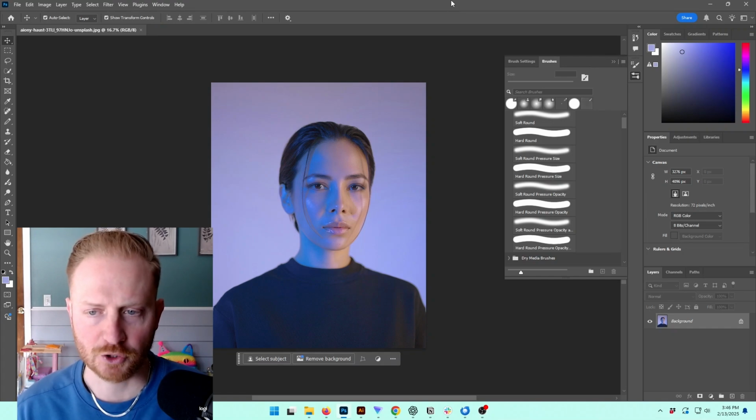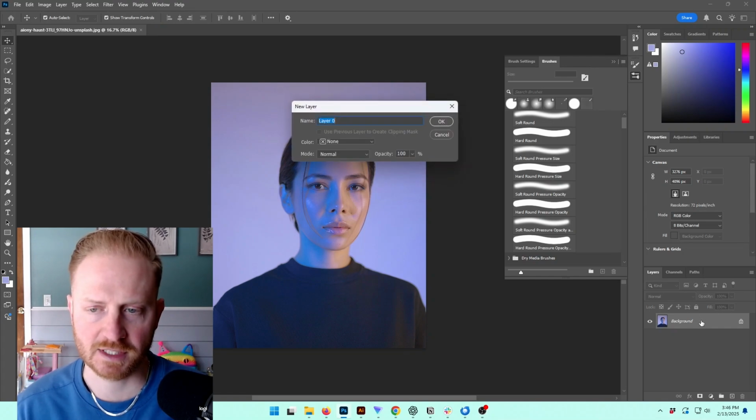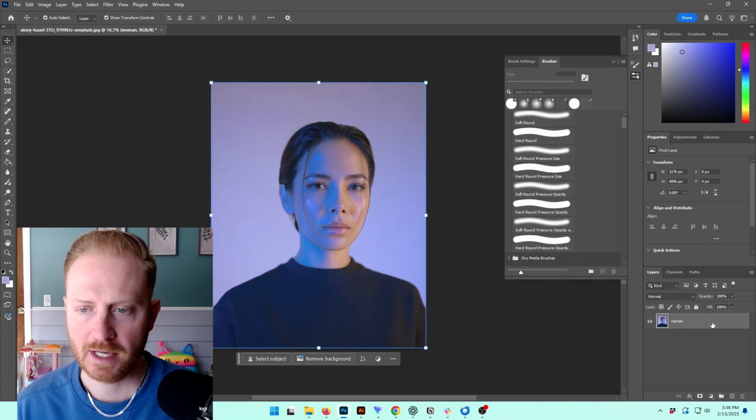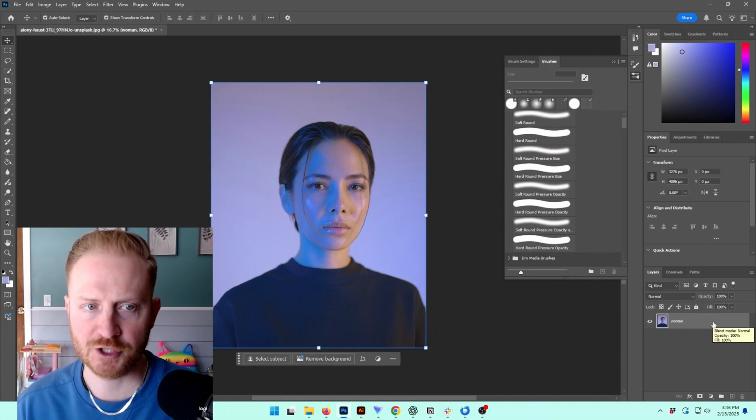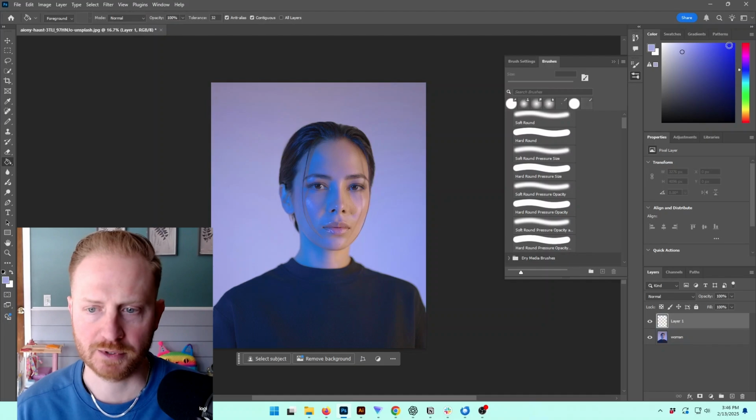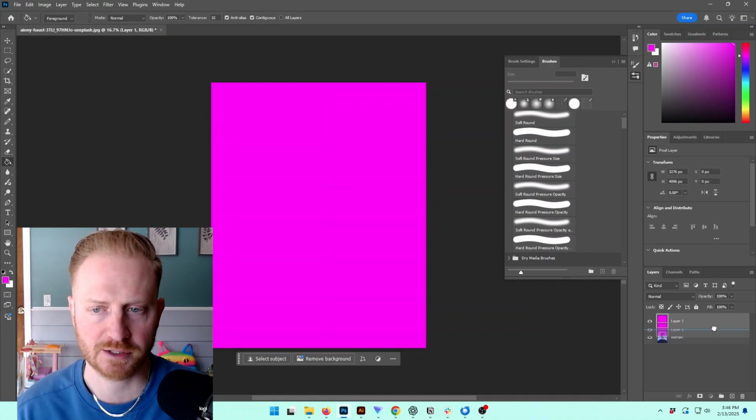You could double click on your layer and name it, and that should unlock it. If it doesn't, go ahead and unlock that layer and then create a new one and just fill it in with a bright color. This will help, you'll see. Just fill that in and then drag it underneath the subject layer.